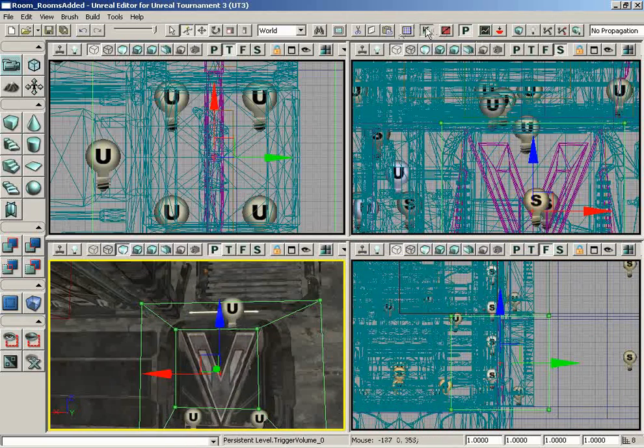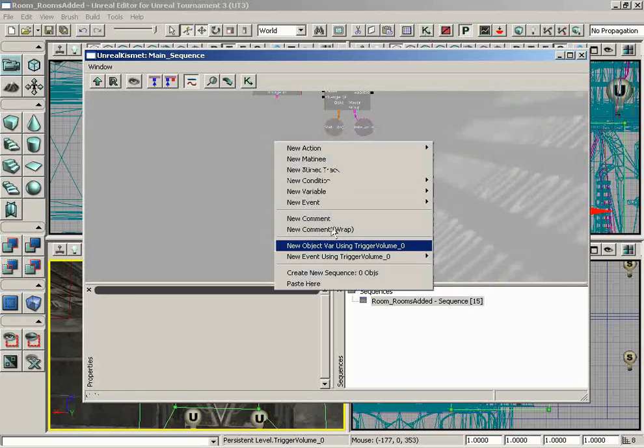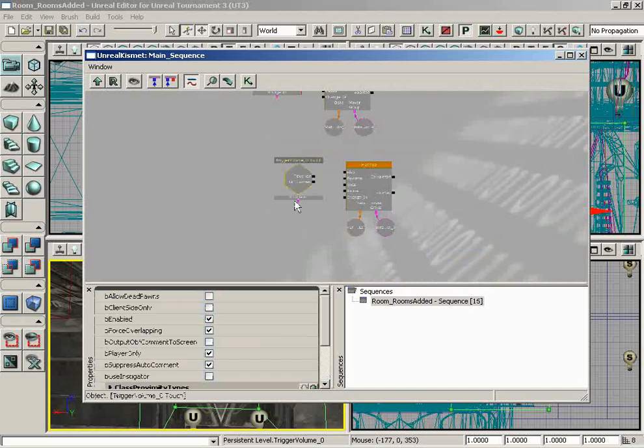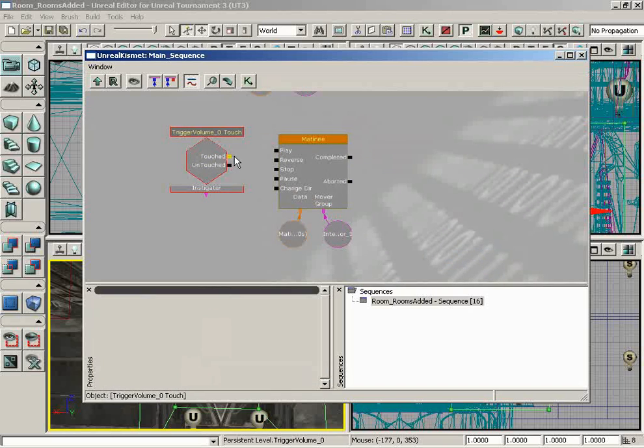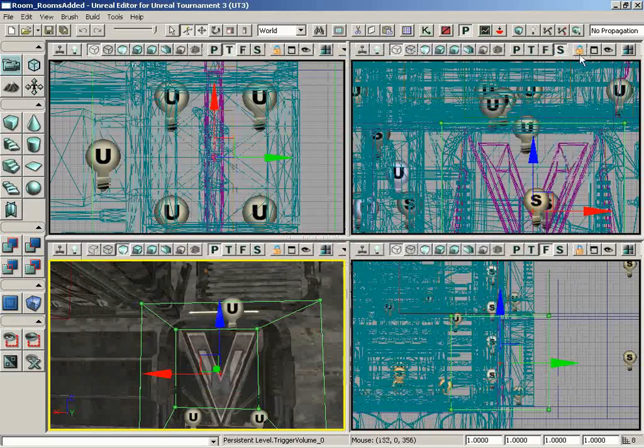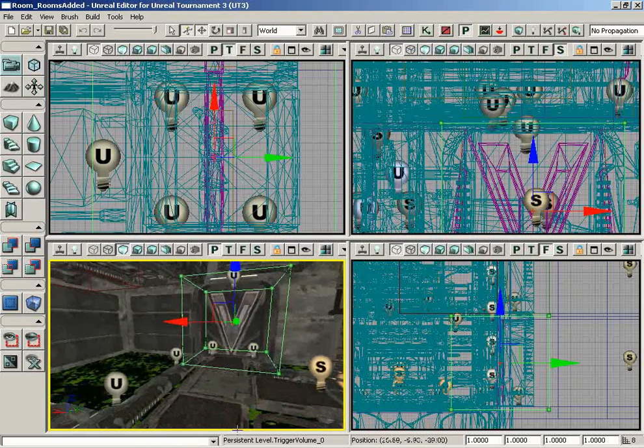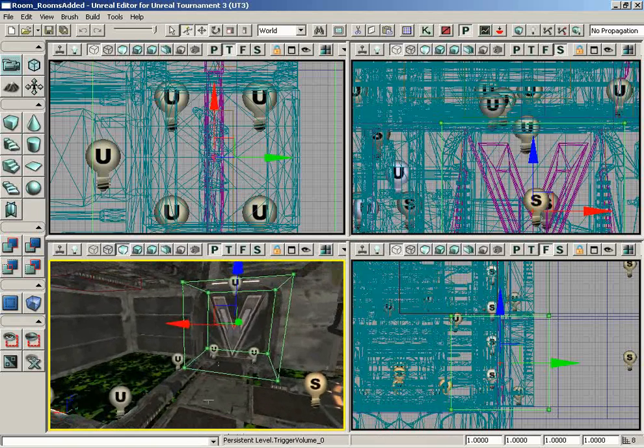And then we open up Kismet one last time so we can bring that in as an event. So a touch event from that trigger volume where touched is connected to play and untouched is connected to reverse. Okay. Let's go ahead and rebuild real quick. Get our lighting and all picked up.